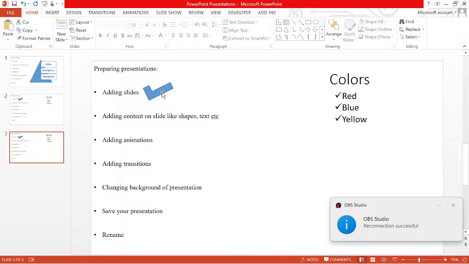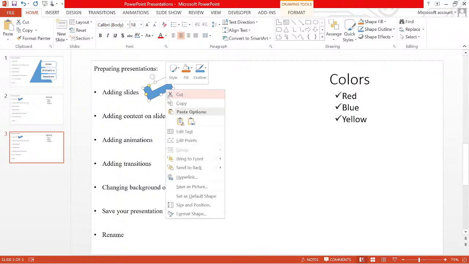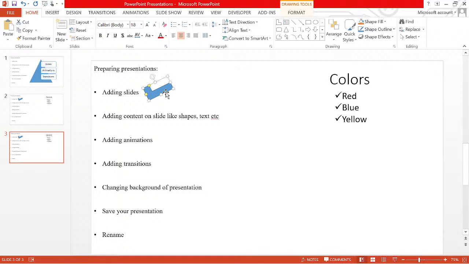We can duplicate objects on the slide as well. It's not only slides that we can duplicate. So this object here, you can duplicate it. You can right click and copy and paste, or you can use the shortcut. After selecting the shape, hold down the control button and press D on the keyboard. So it has duplicated it for us.